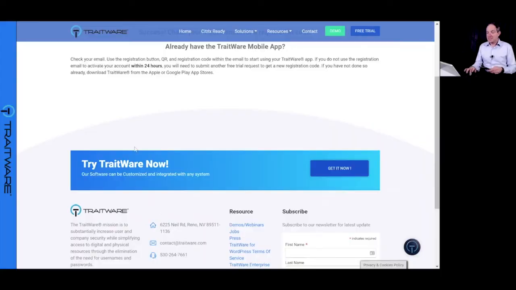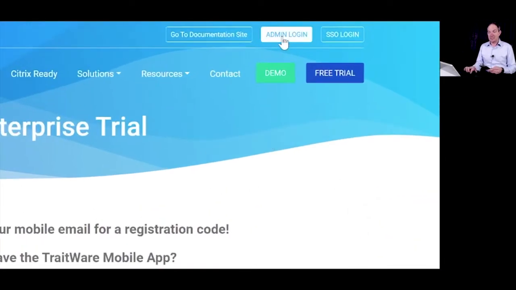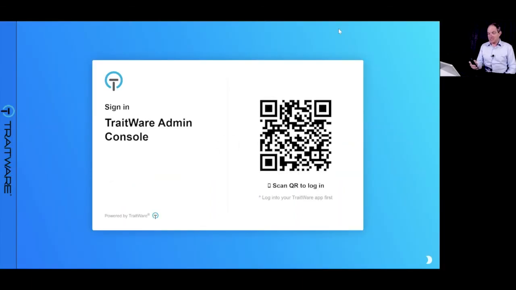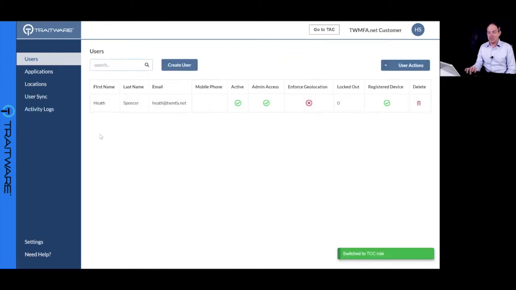Now that I have my app registered, I can visit my admin console from the same website. Right at the top, I just click Admin Login. From Admin Login, I'm just going to scan the one-time QR code to authenticate to the administrative console. Now that I'm in the administrative console, I have my account created here for my access to add users and applications. I'm going to launch that administrative console. You can see that I've been added as the admin and the user that's there.